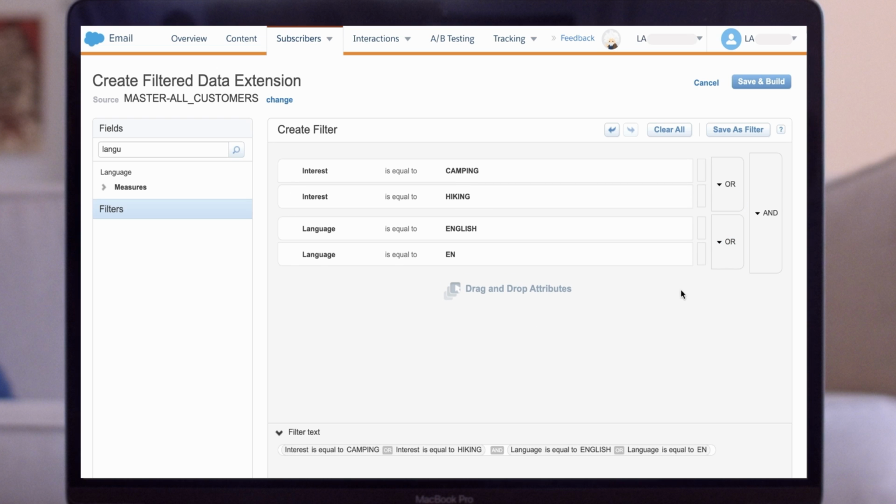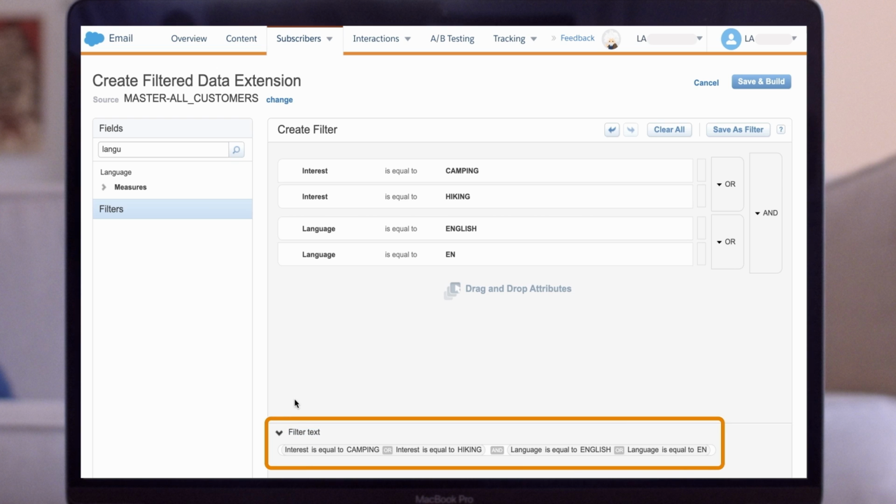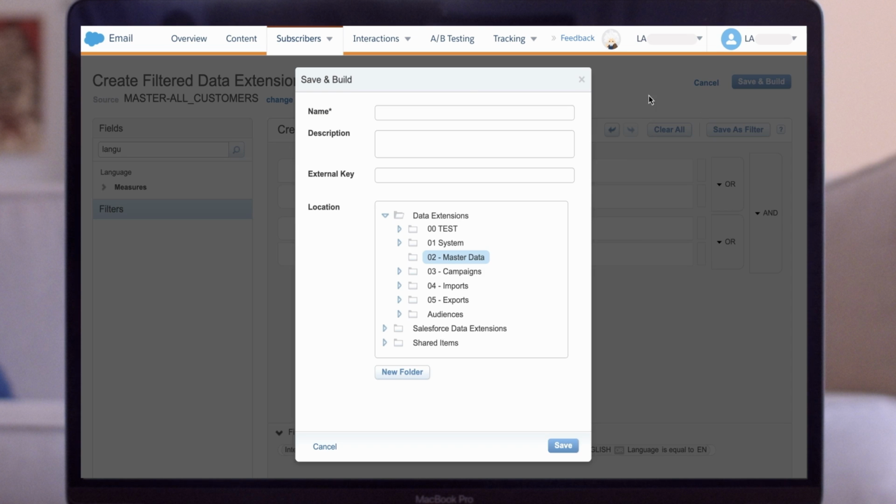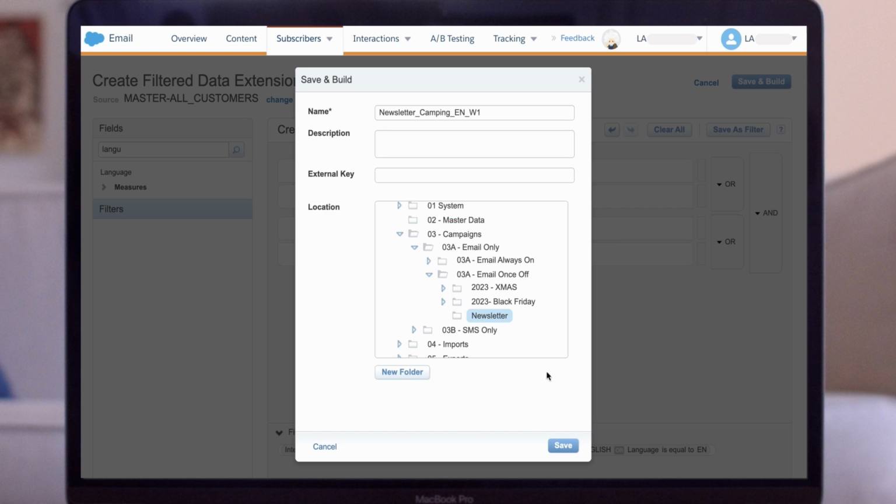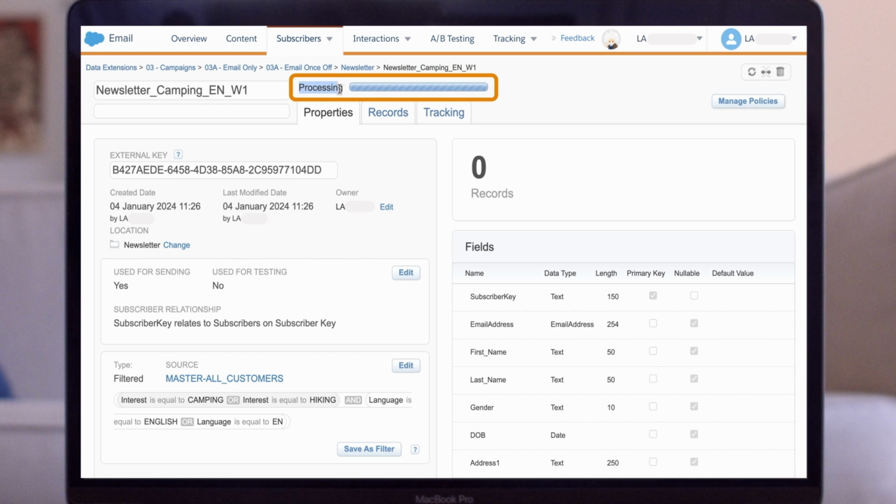To ensure your filter logic is correct, read the filter text at the bottom. As per our filter, it reads, interest is equal to camping or hiking, and language is equal to EN or English. Once you're ready, click Save and Build. From there, enter an accurate name and description and select your folder. Finally, wait for your results to process.